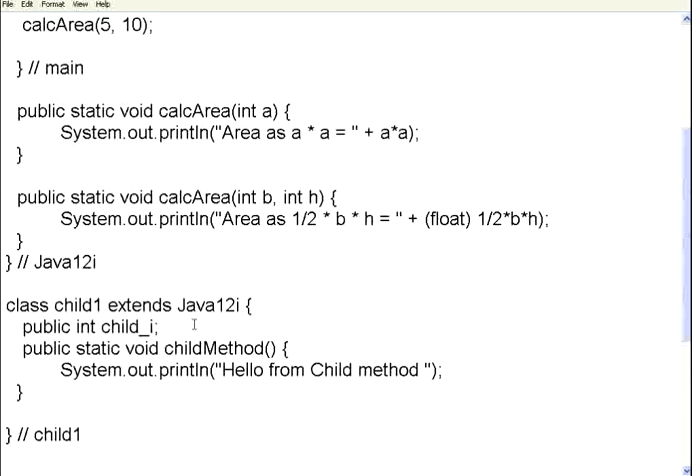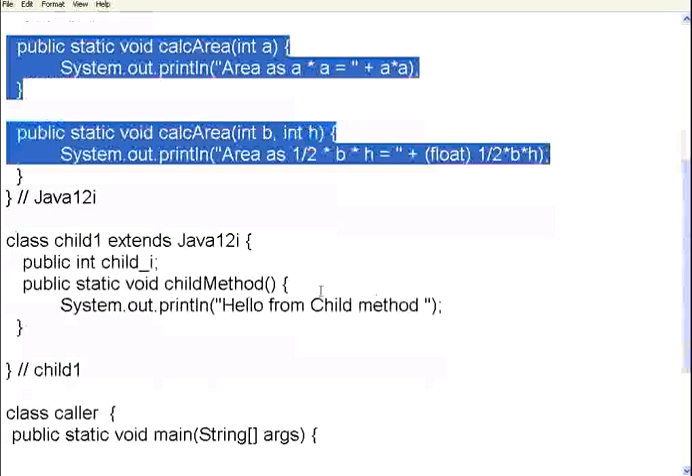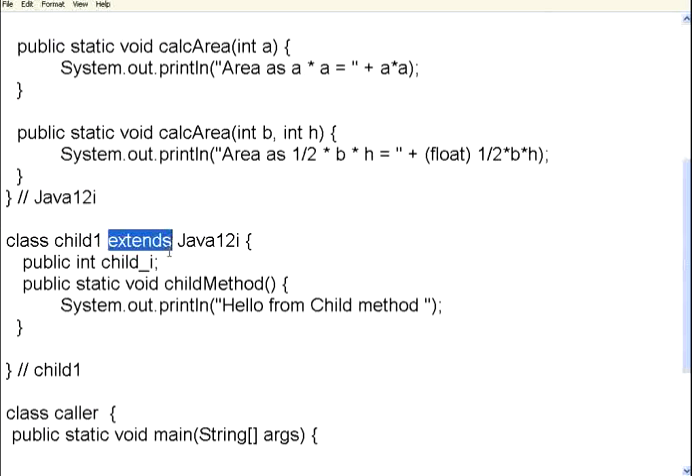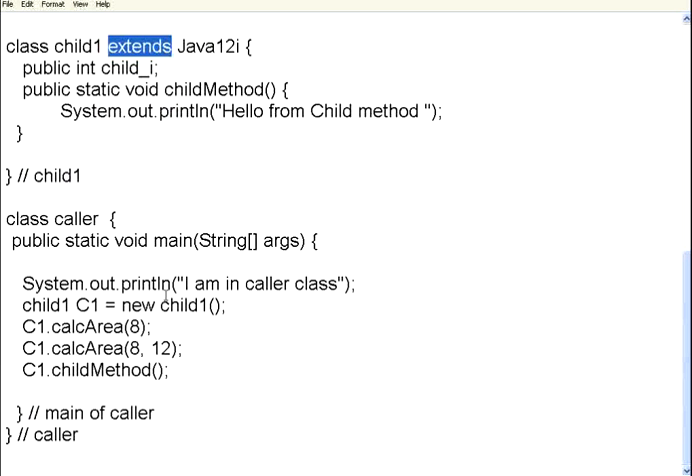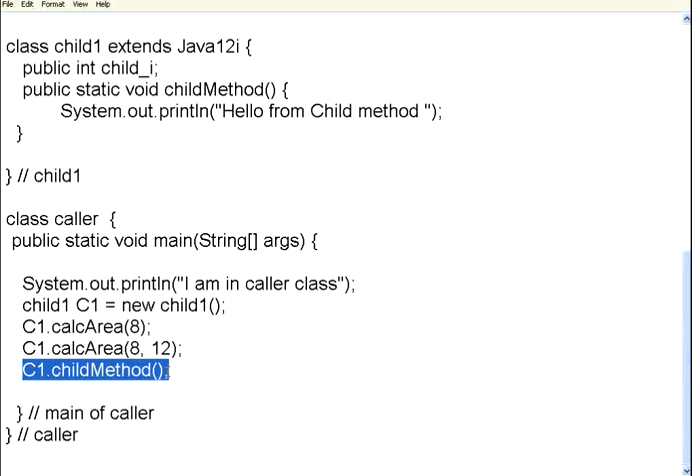That is because the parent class has two calculate area methods, and the moment you extend that, the parent's methods and properties are automatically available to the child also. So the moment I instantiate the child object, I call the child object dot method declared in parent with one parameter, with two parameters, and then the child object and its own method. Let us try to compile this and see what happens.